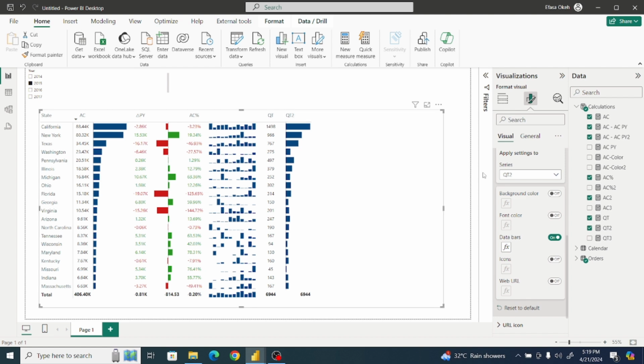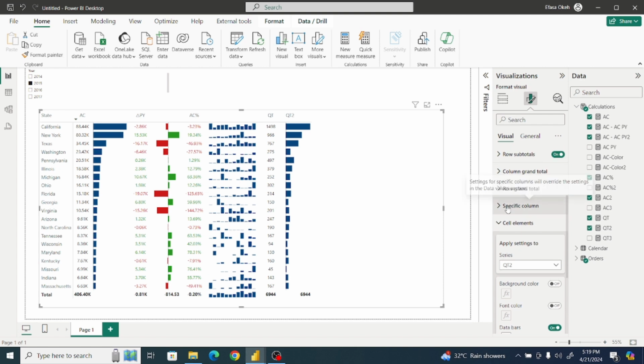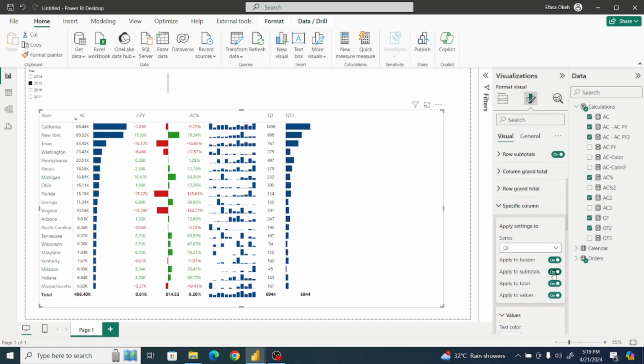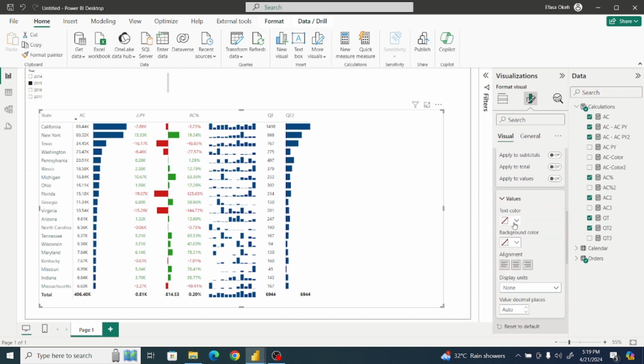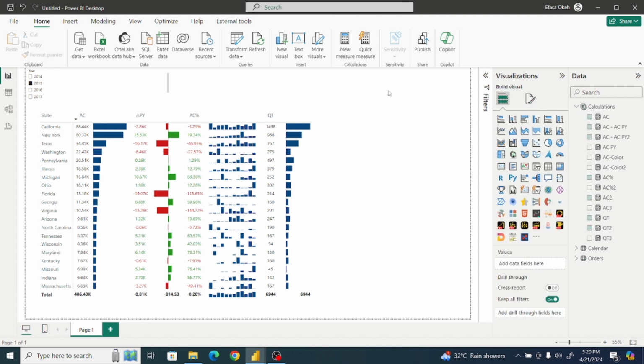Great. The next thing we can do is navigate back to specific column, turn off everything. No, please turn this on. Remember to change the series to QT2. Then you can turn off everything, turn on apply to header only. Scroll down. Change the text color now to white. Great.